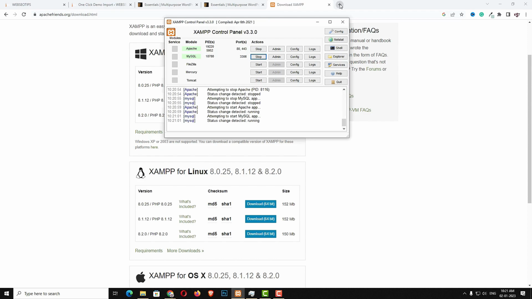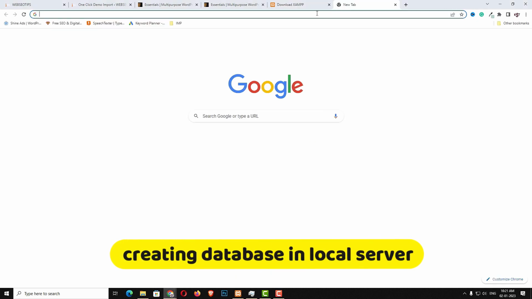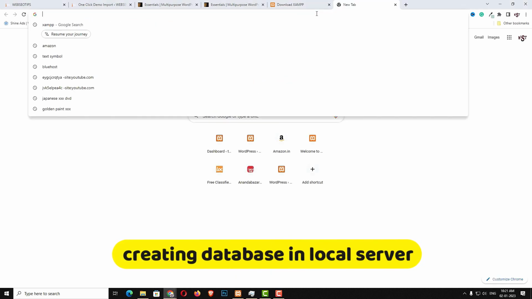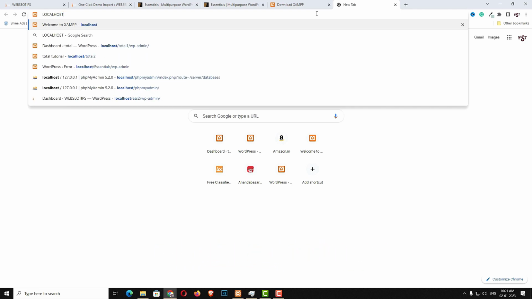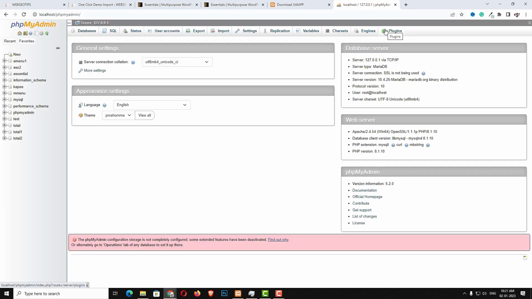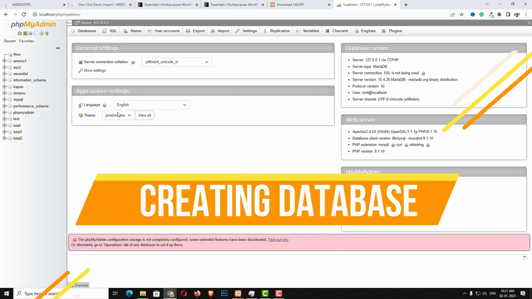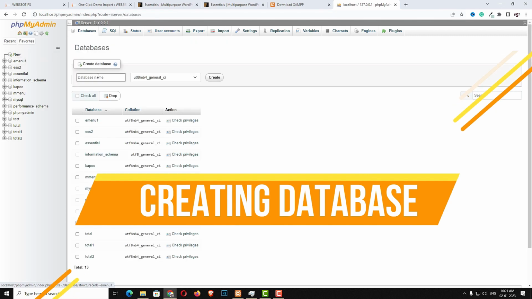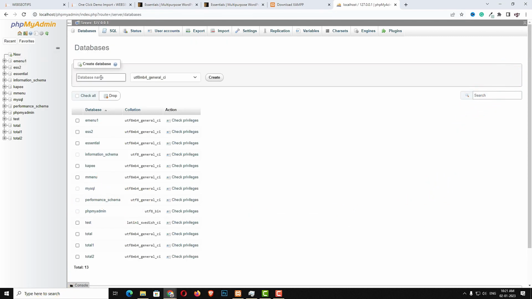After that, you have to open a new tab and type localhost. Once you type localhost, hit the enter key, and this page will open. From there you have to click on the phpMyAdmin option. Now from here you have to create your database. This page will open. For creating the new database, you have to click on the new option, and here you have to enter the database name. Suppose I am giving the database name as Essential1, and it is case sensitive.